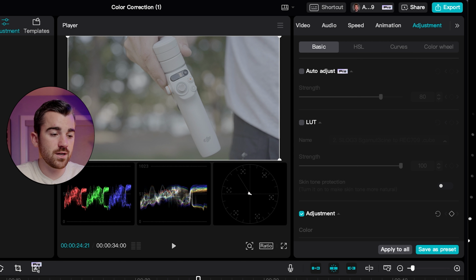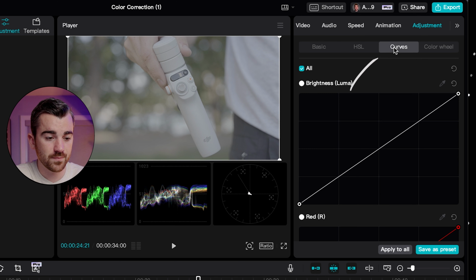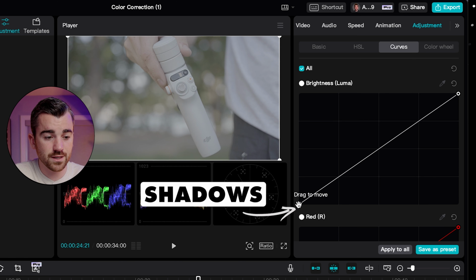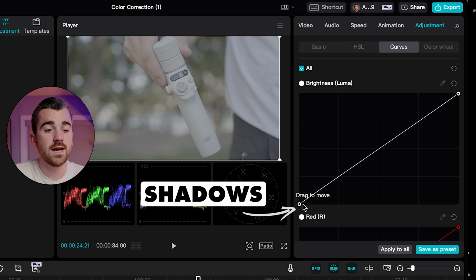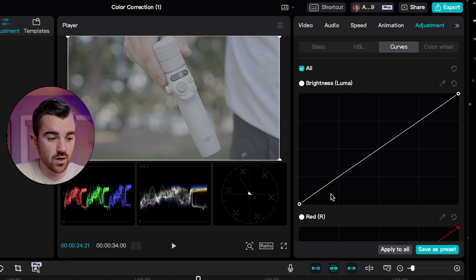Now, an easy way to do this is to come over to your curves editor right here, select that subtab, and so now this is our brightness curve. The bottom left is representing the shadows, the blacks, and then the top right is representing the highlights. Watch what happens on the graph here when I grab this dot and bring it to the right.